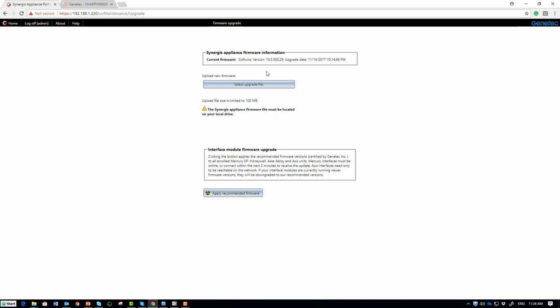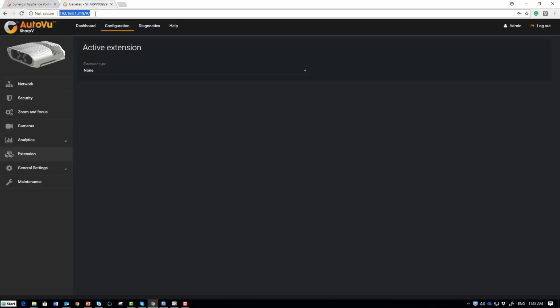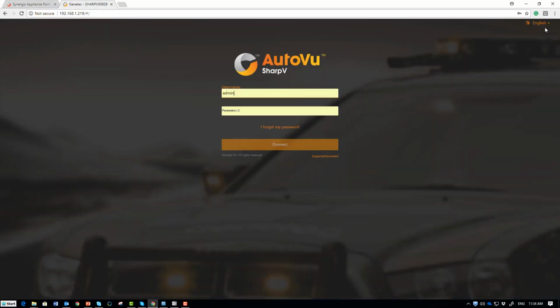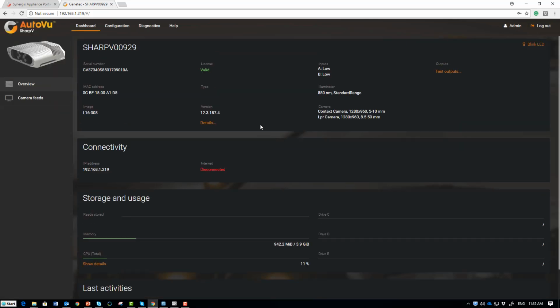Again, if you're not running 10.5, you can go to GTAB and download the latest version, and then by selecting the upgrade file, you can go ahead and upgrade the file on your CloudLink. Once I do that, I'm going to open another tab here in my browser, and let me go and log out. I'm going to type the IP address or the SharpV unit name on the browser here. Then I'm going to type my username and password once again, and I'm going to click on connect.